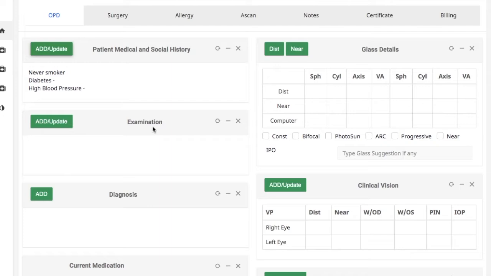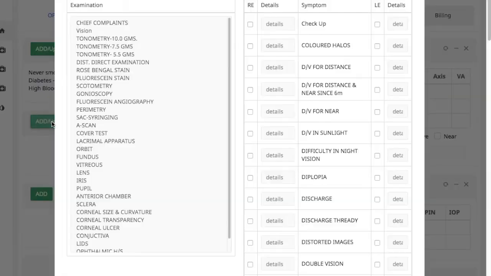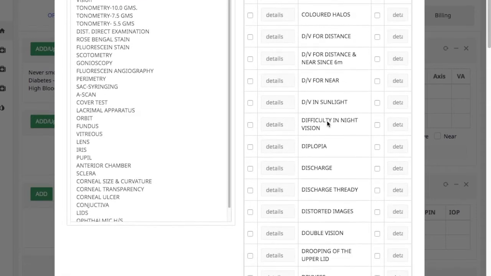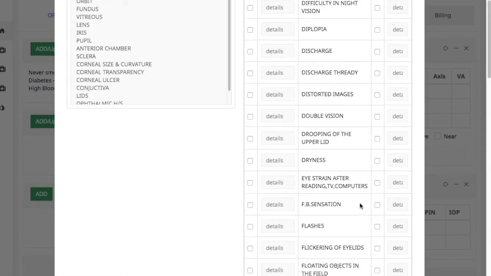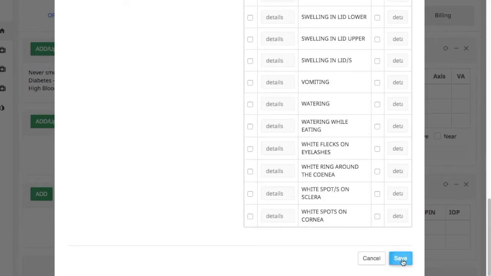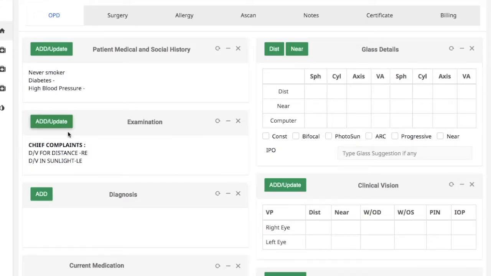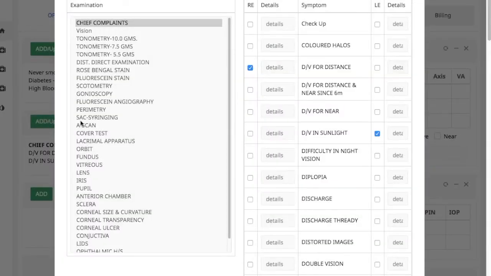To record examinations and their findings, click on Add Update. It will show a list of all examinations on the left hand side of this page under examination and the corresponding findings on the right hand side. So for chief complaints, the options for chief complaints are shown on the right hand side. Can select the chief complaints and click save. Similarly, any other examination and its findings can be recorded.